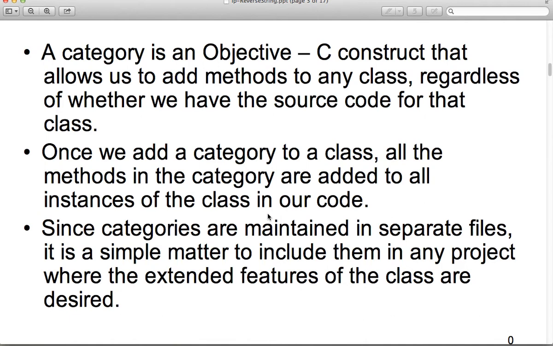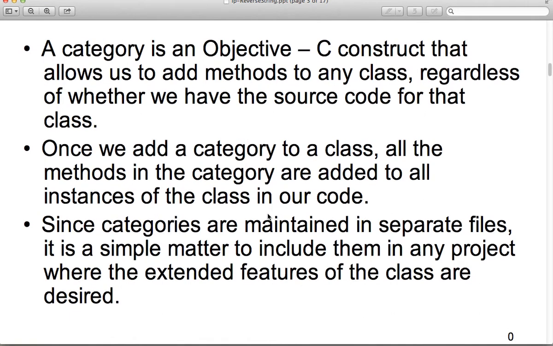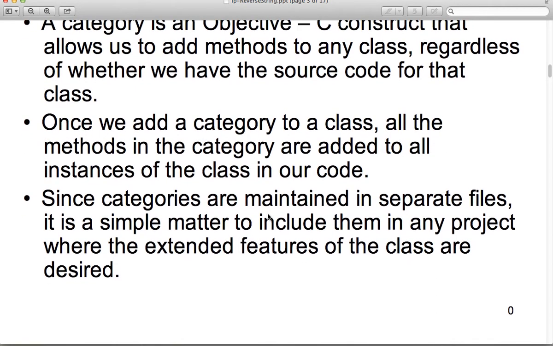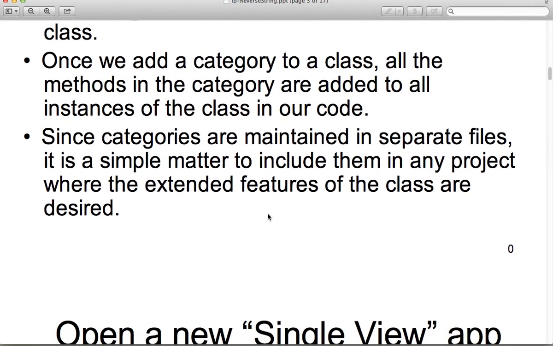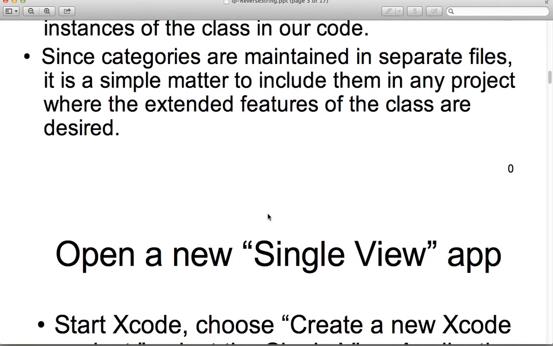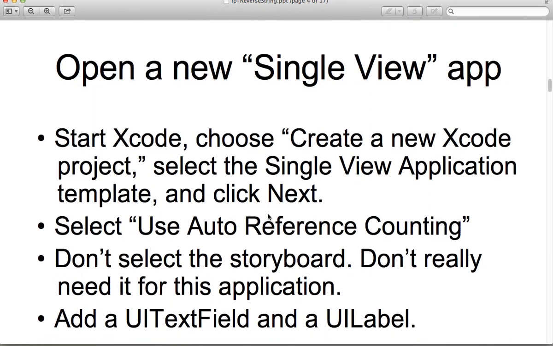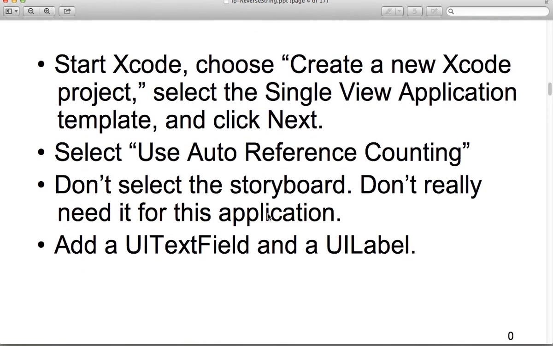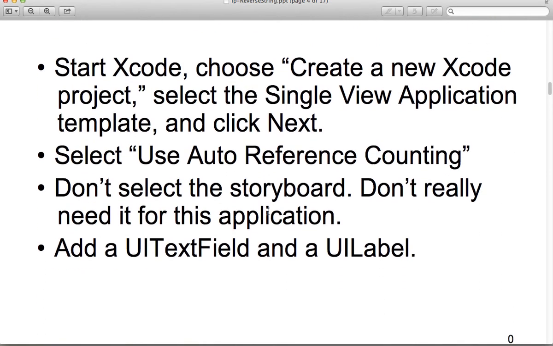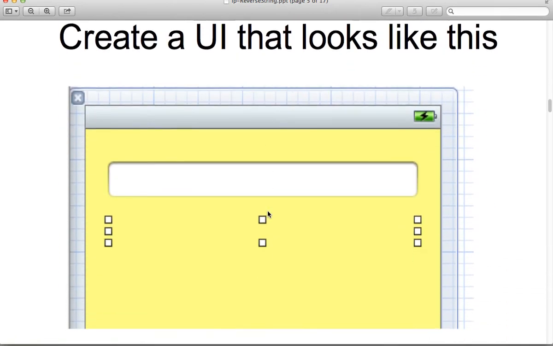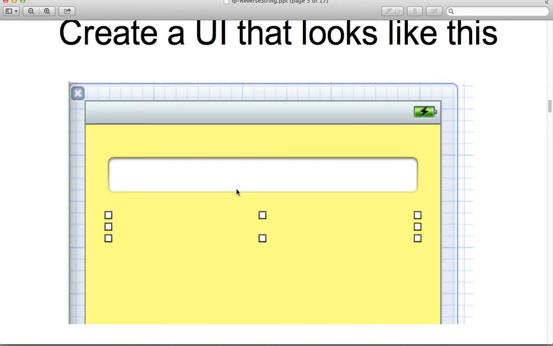So once you add the category to the class, all the methods in the category are added to all of the instances of the class in your code. And since categories are maintained in separate files, it's a matter of including the categories when you're creating new projects and extending the features as you desire. So let's go ahead and open up a new single view application. We're going to create a single view template, and we're going to add a UI text field and a UI label to it so it looks like this. Because what we're going to do is enter in a string. When we press return in the text field, it's going to run our method.